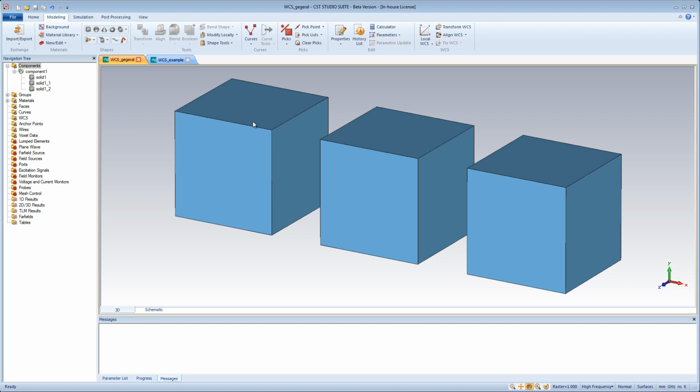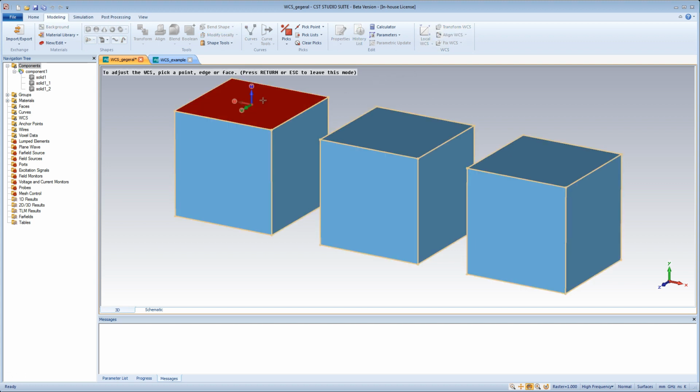You may activate or deactivate the local coordinate system with WCS, local WCS, or from the WCS context menu item. The most important operations on the local coordinate system are accessible directly in the Modeling tab. Toggle WCS on or off, transform WCS, align or fix WCS. The most common way to define the orientation of a local coordinate system is by selecting Align WCS or W.